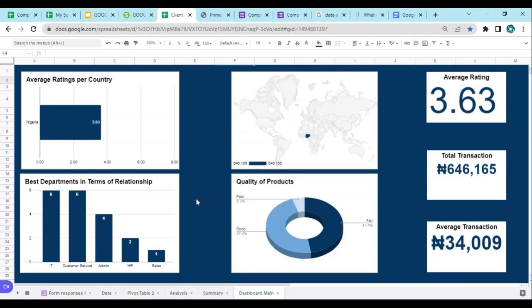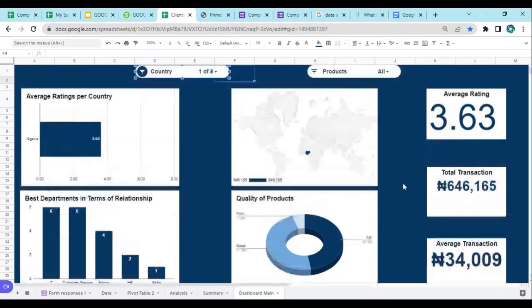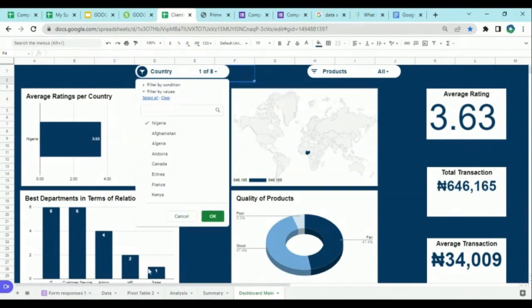Also, in Nigeria, quite a number of our respondents gave us fair in terms of the quality of our product. Then we need to up our games and check our products again to make sure they are up to the standard with which our clients like. So this is the average rating for Nigeria. This is total transaction. Because we get quite a large sale from Nigeria, we need to do something in terms of the department to work with.